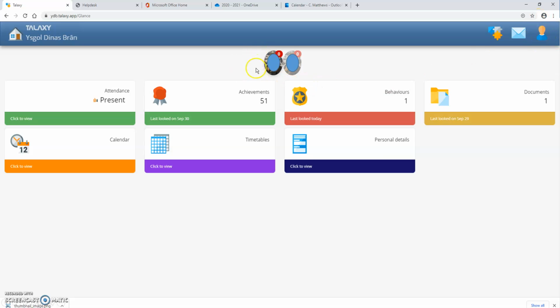So just carrying on into the product. If you've got two siblings in school, you'll have two photos, and the one that's more colourful is what you're looking at. So you can select the other one and then all this will change. We do have attendance, so you'll be able to click into that section and see attendance. Achievements and behaviours, they pretty much go to the same place, but that gives you a snapshot of the achievements and behaviours. Documents, that's where any assessment of pupil progress documents will be, or the annual report will be in there.